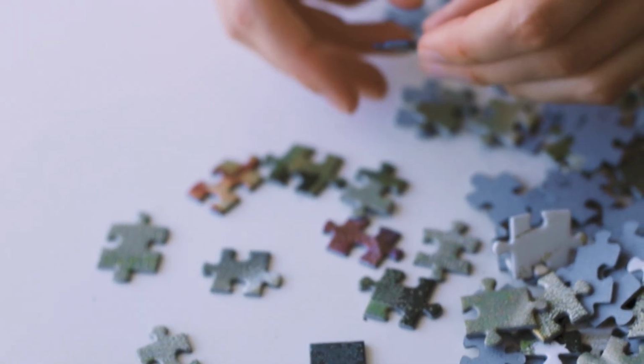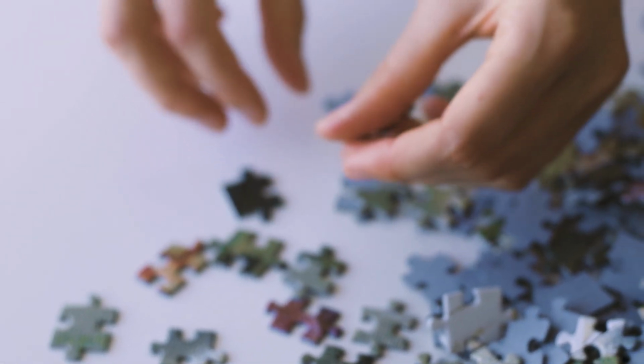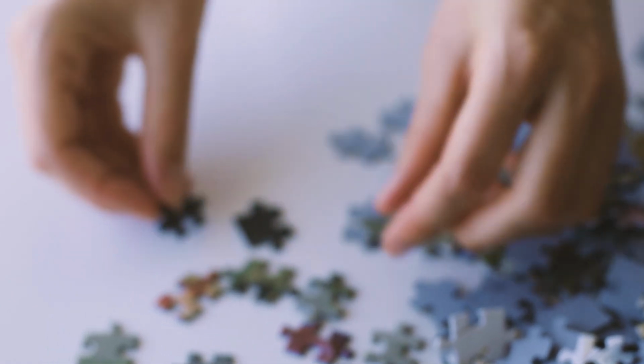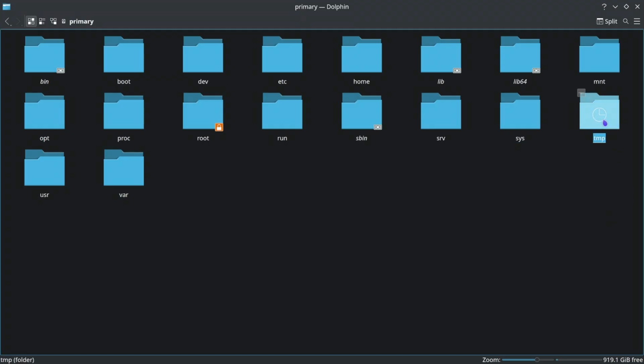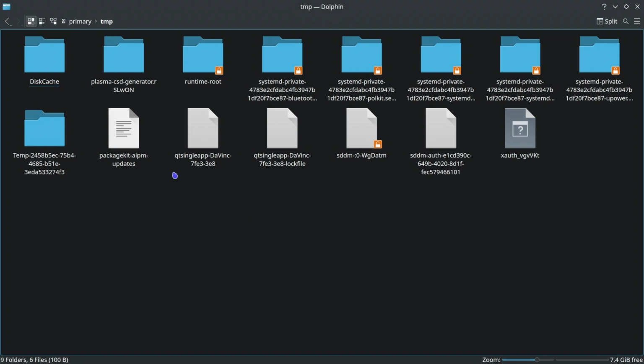Imagine you're working on a big puzzle, and you need a table to put all the pieces together. The tmp directory is like that table. It's a special place where programs can put their temporary stuff while they're working.